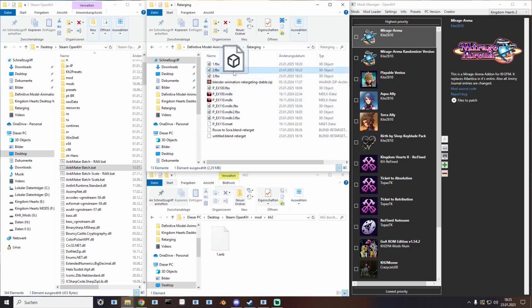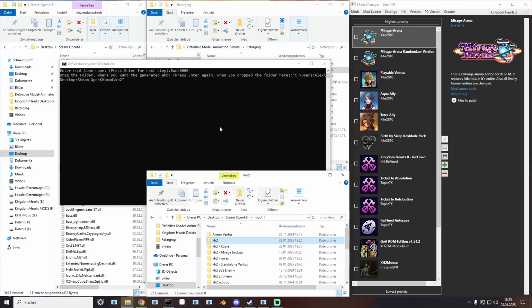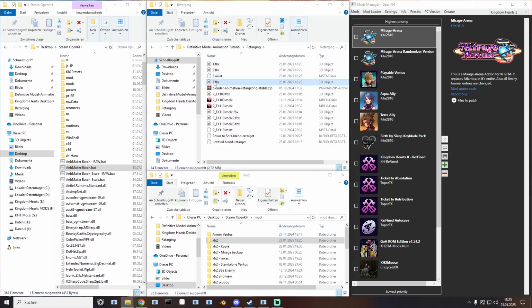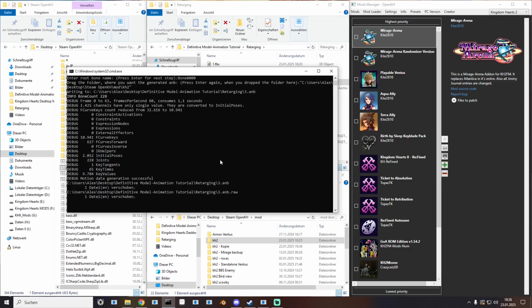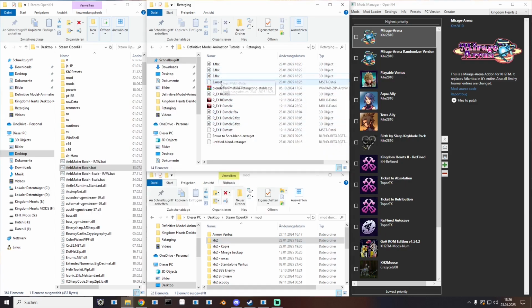Then we are doing the same with the second animation. And we are doing it for the last animation. Seems to work completely fine. Then we are deleting the M sets.